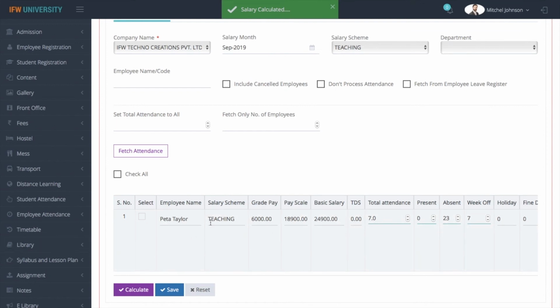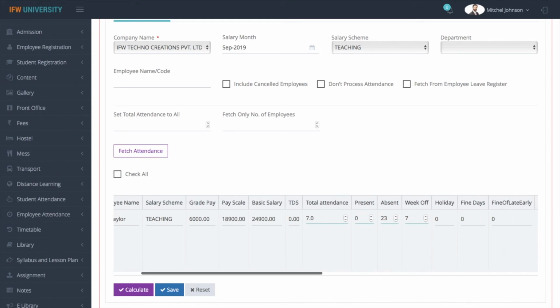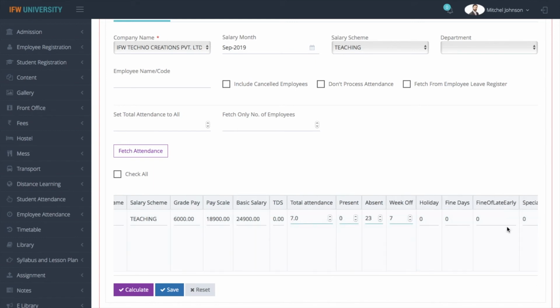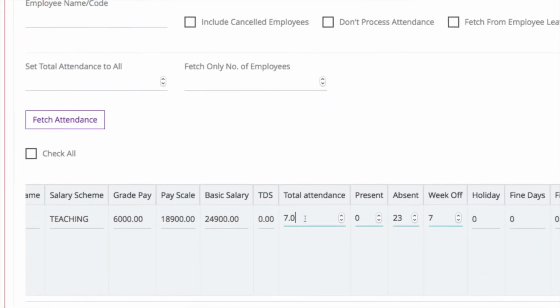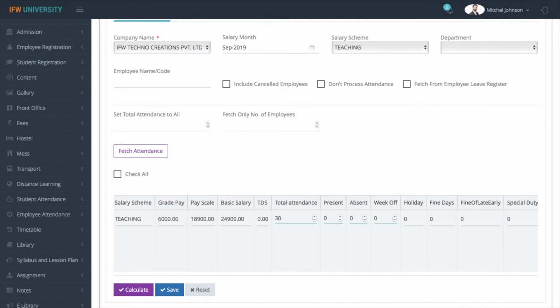For example, this is the employee. Now select the employee, check the details: grade pay, pay scale, basic salary. All this information has flown from the employee salary scheme where we have applied the details in masters. This is the total attendance that has been fetched from the biometric machine. If you want to edit it, you can edit the detail here.